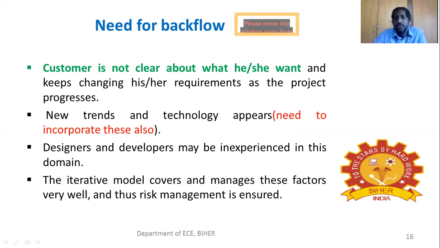And then new trends and technology appear. We are in the phase of product development. If a new technology is adopted, if a new technology is incorporated, we need to modify the design. While working on the implementation of the product, we know that new technologies arise. It can work better than the previous technology, so we can modify it. So it's a necessity for a backflow. And designers and developers may be inexperienced in this domain.